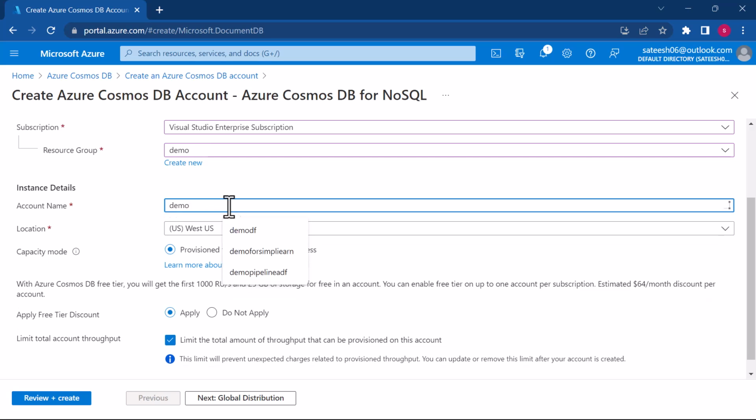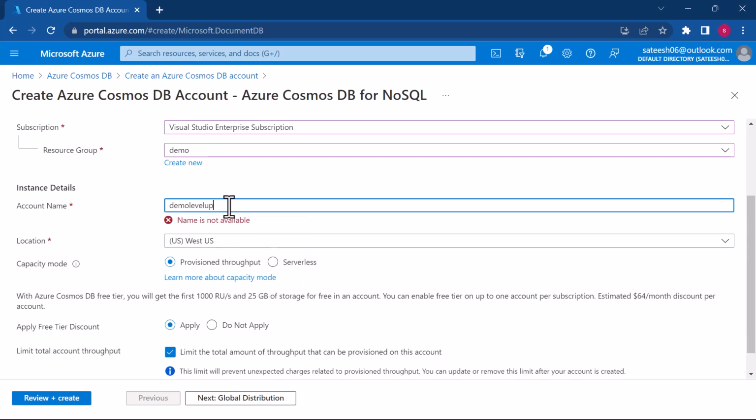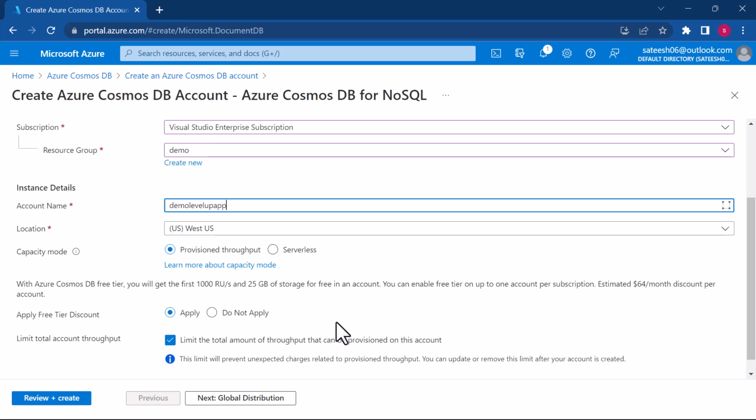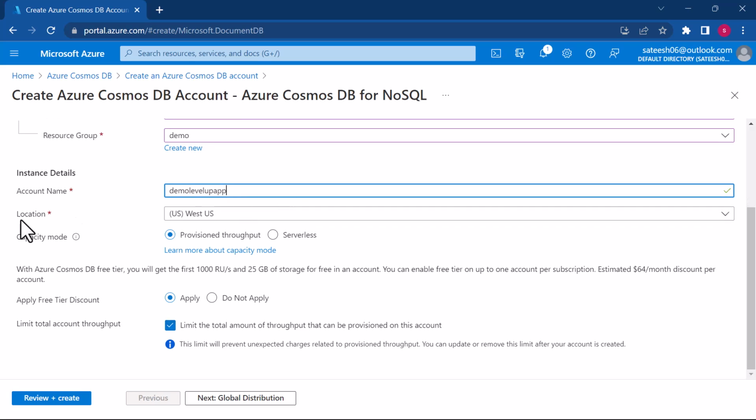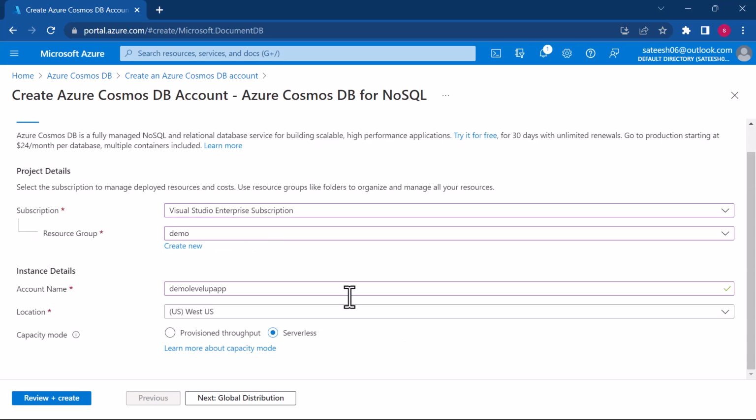It is not taking this name. I'll say demo level up app. All right, now it is taking. Now we see the capacity here, whether it should be provisioned or serverless. I will choose serverless. If I choose serverless, there are no other options, you see.